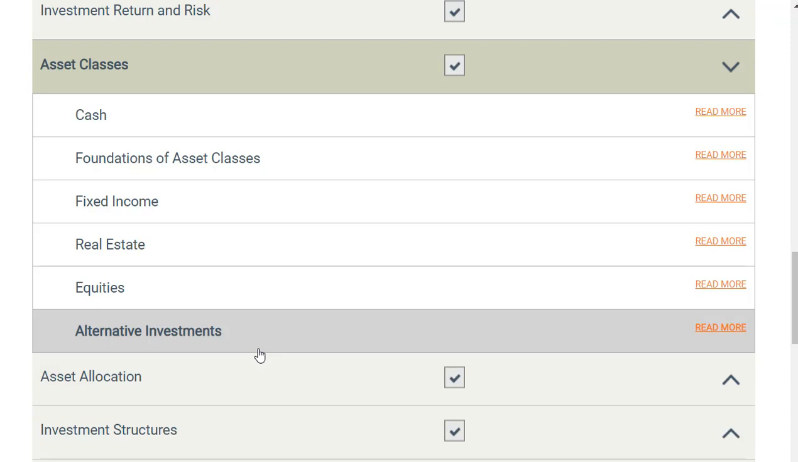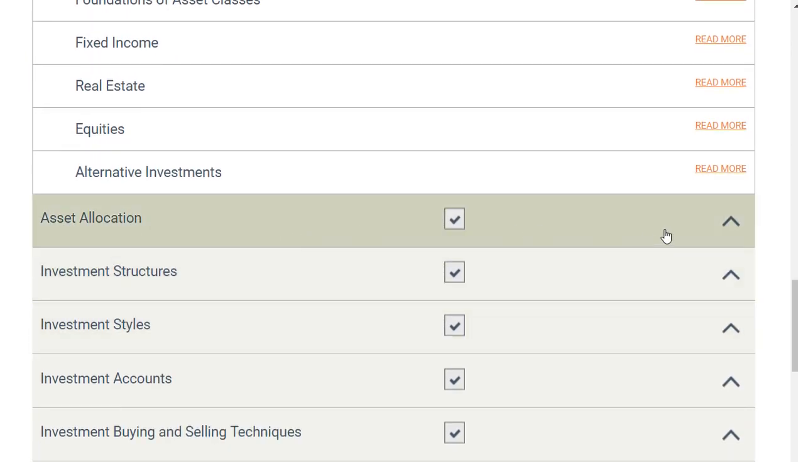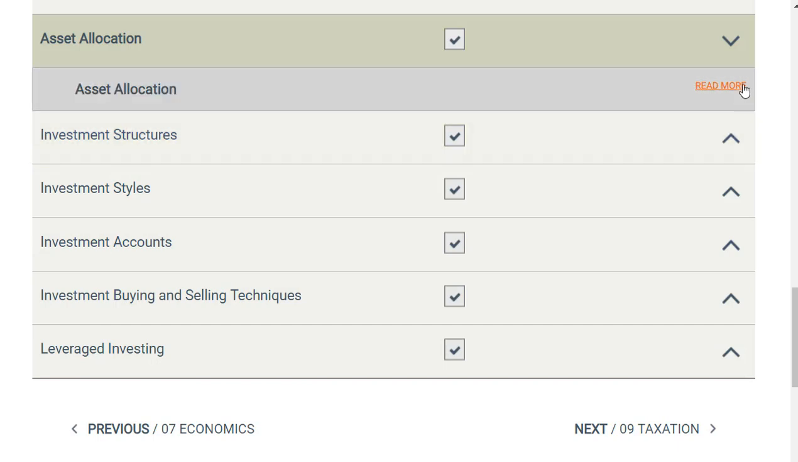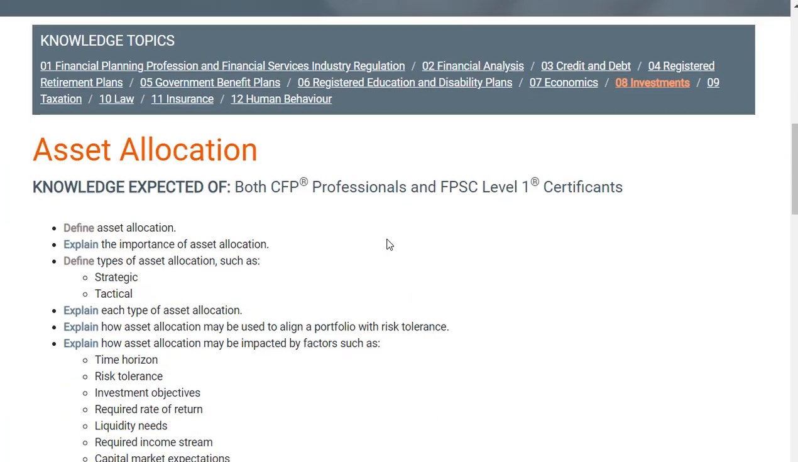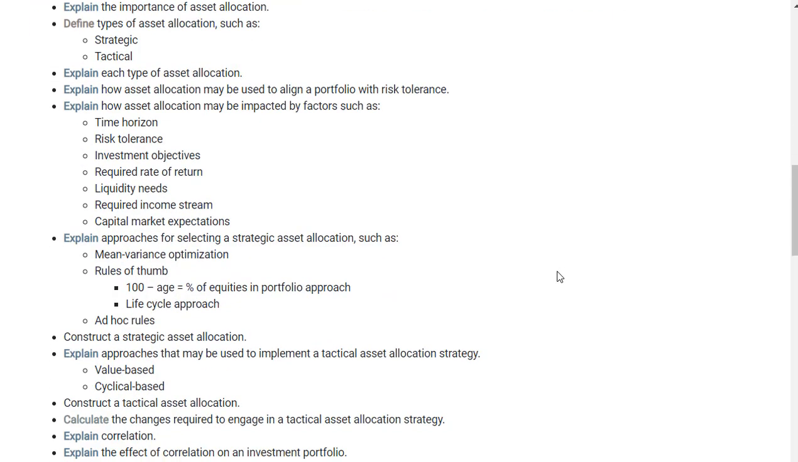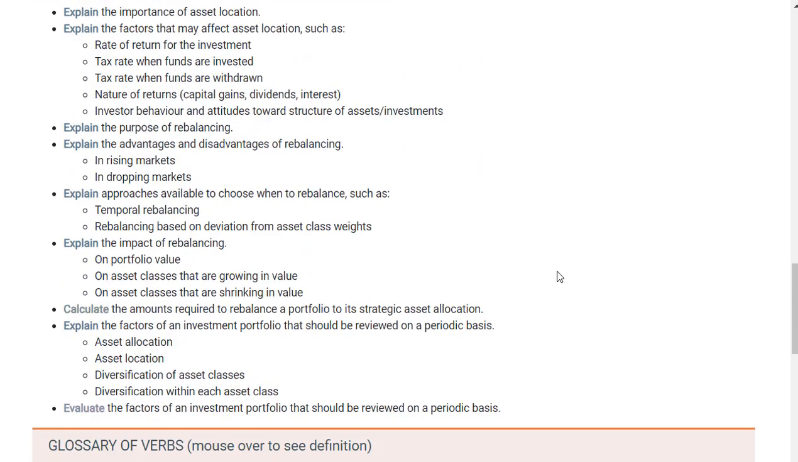So just going to click back here, probably almost done. Asset allocation, let's see what they've got there. Just going to read more on asset allocation. Just one second, scroll down. Defining asset allocation, explaining the importance, different types of asset allocation, such as strategic, that's long-term. Tactical is more short-term. So you can see this is the knowledge that's expected. It's just giving you the bullet list of what I might call the learning outcome statements.